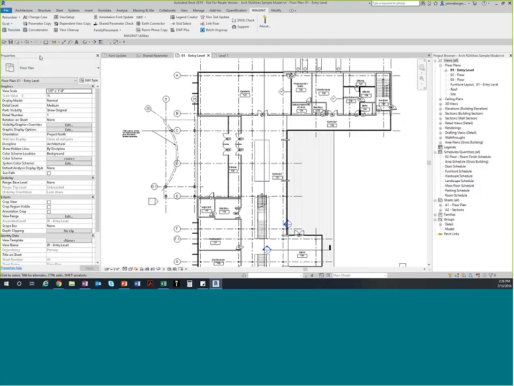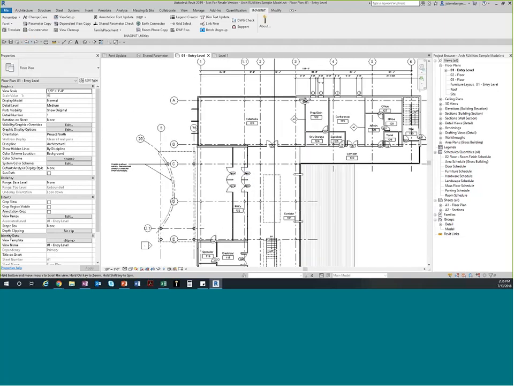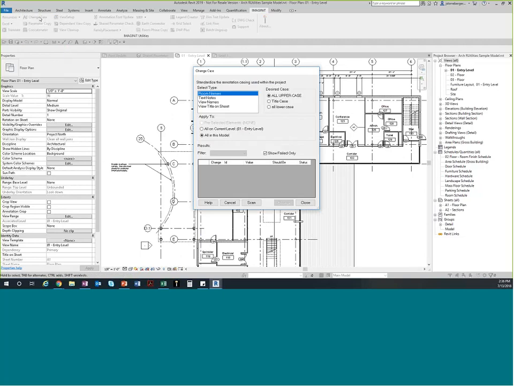So let's see, change case. I'm going to go ahead and undo that real quick just so we can get back to this. Our change case tool allows you to go through and change the case of room names, text notes, view names, or view title on sheet. So if I want to make sure that everything is all uppercase, I can change everything in this model. Let's say I want to look at text notes. I'm going to change all the text notes to be uppercase. Go ahead and scan. So these are all the text notes that I have.